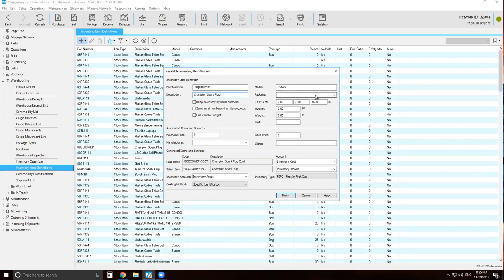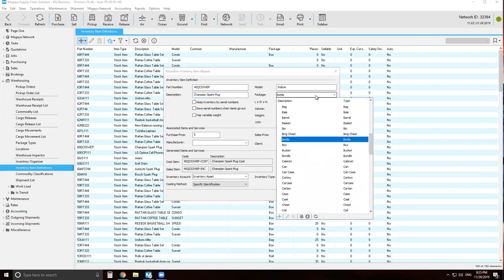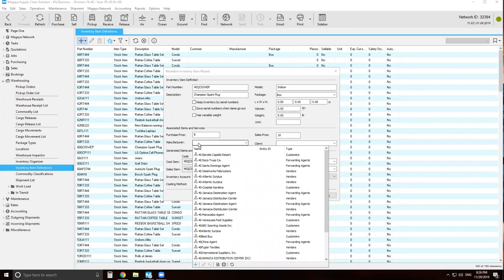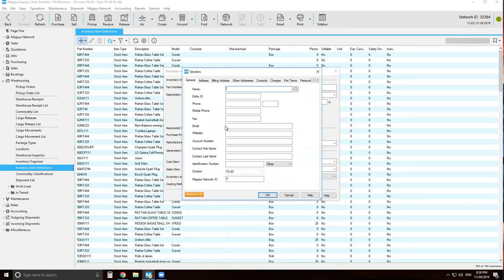Package type: box. Purchase price $8, sales price $10. Manufacturer: Champion Automotive. If it is not in the drop down, we create a new manufacturer and only put the name: Champion Automotive.